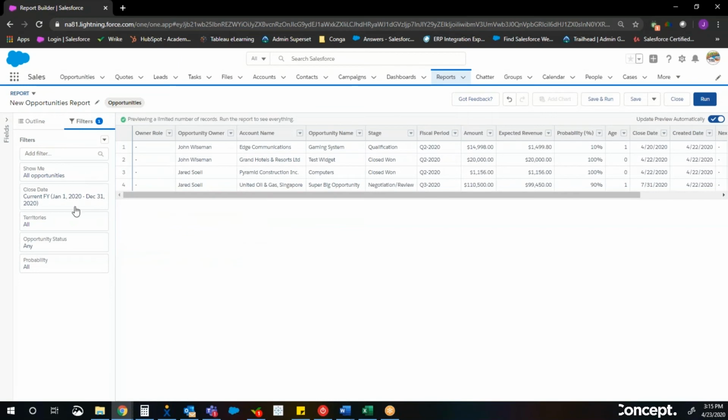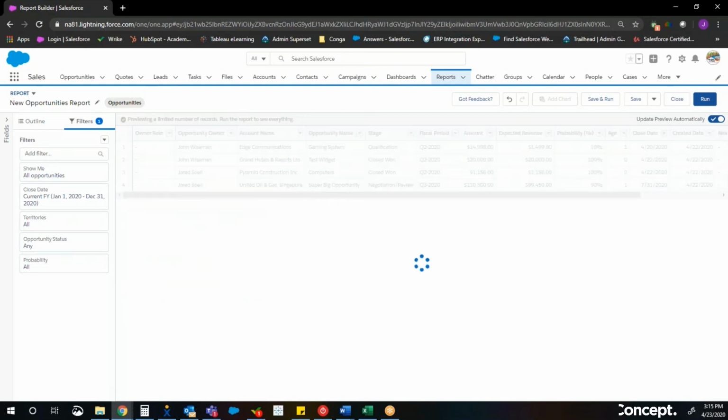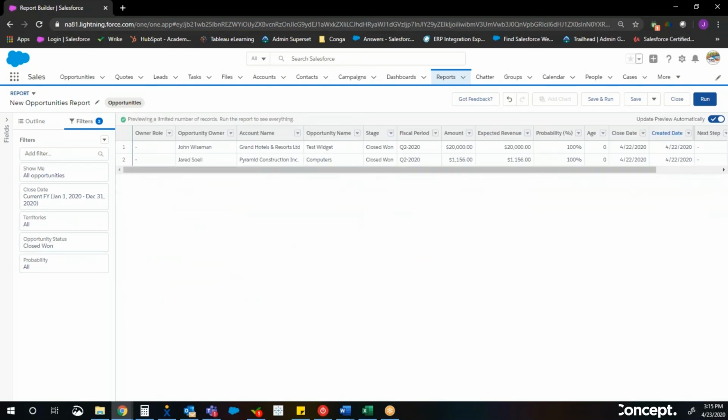And I don't think I really want to filter anything else out besides the type of opportunities. So what I'm going to do is change the opportunity status from any to closed won and click apply. And now I have a list of all of my closed won opportunities this year. And I don't have too many here.